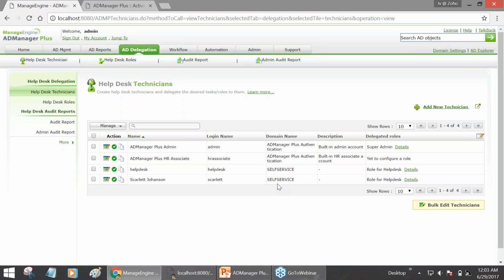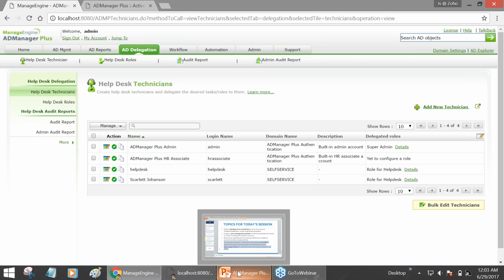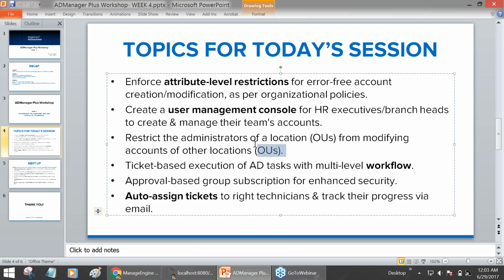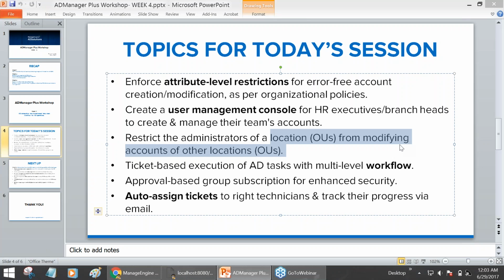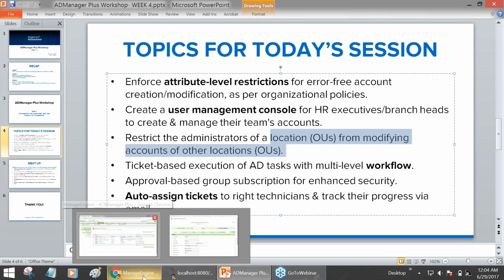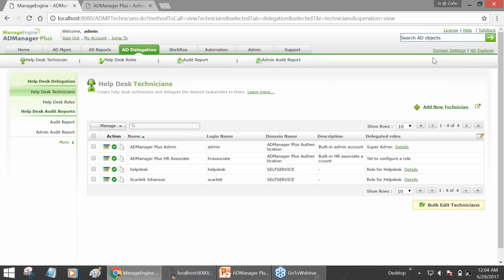Okay, we've got another use case right here. When it comes to delegating roles to help desk technicians, I told you that it's going to be possible to have roles delegated based on OUs, or having restrictions based on your organization unit. So let's take an example where we have an organizational setup with multiple branches across the world. So I've got an OU for a specific geographic location. So let me quickly switch back to my product to show you that in action.